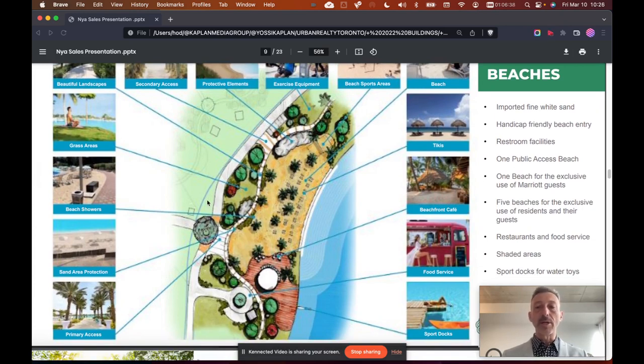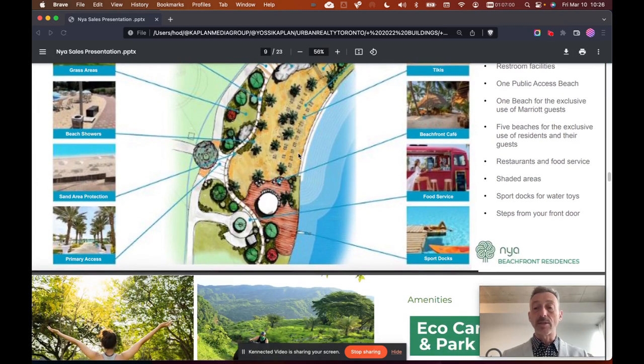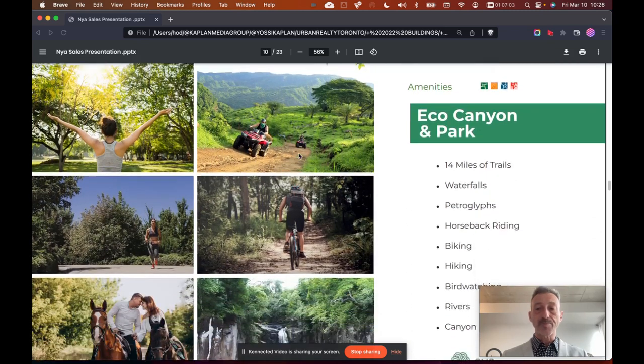The entire property is designed. It's got the imported fine white sand. The entire area is built so handicapped people in wheelchairs can access it, which is fantastic. It's got restrooms, it's got public beach, it's got exclusive beach, it's got hotels, it's got large companies. This is a massive, massive undertaking and development, okay?